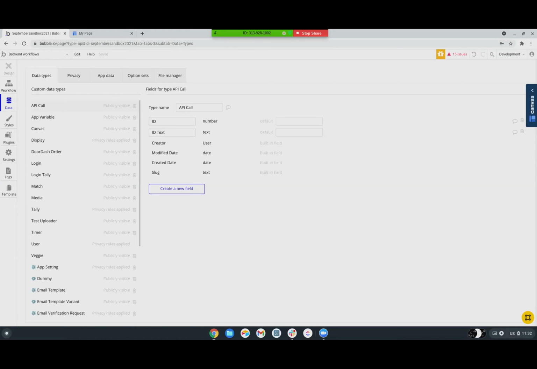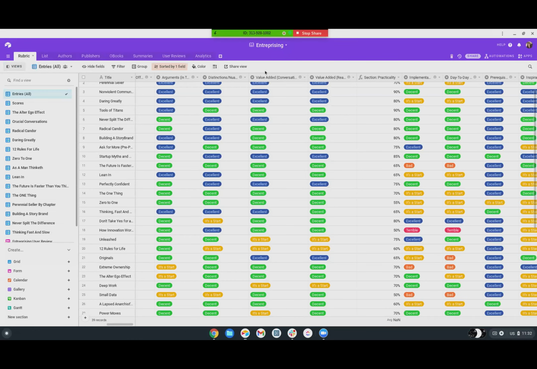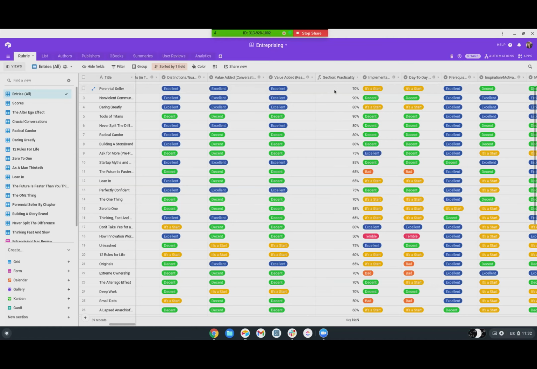And the other thing you can do in Backendless that you can't do in Bubble is set this field as a formula and have it reference other fields, much like you can do in Airtable. So if I'm in here, I'm looking at my rubric for grading books. All of these fields here that say FX are formulas. They're taking, on the same row, the different columns and doing math to them, and spitting out an answer. And Bubble doesn't let you do that.